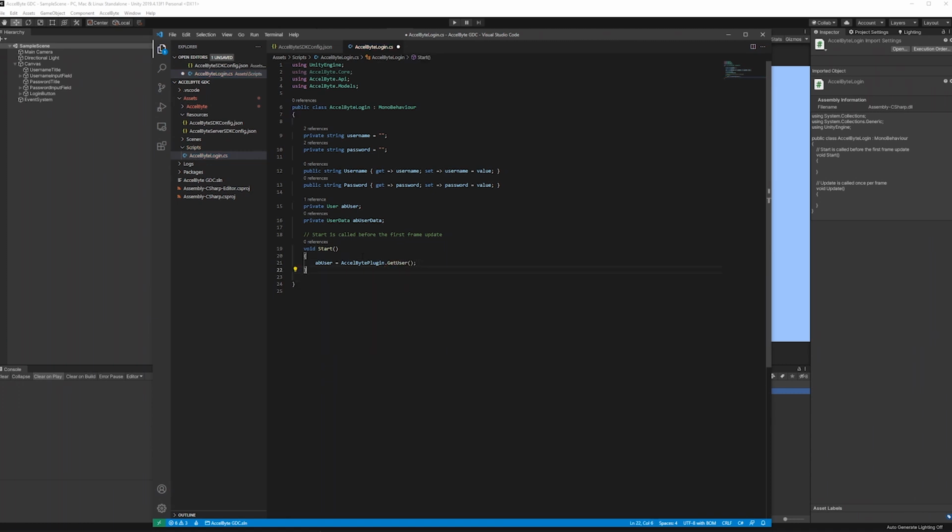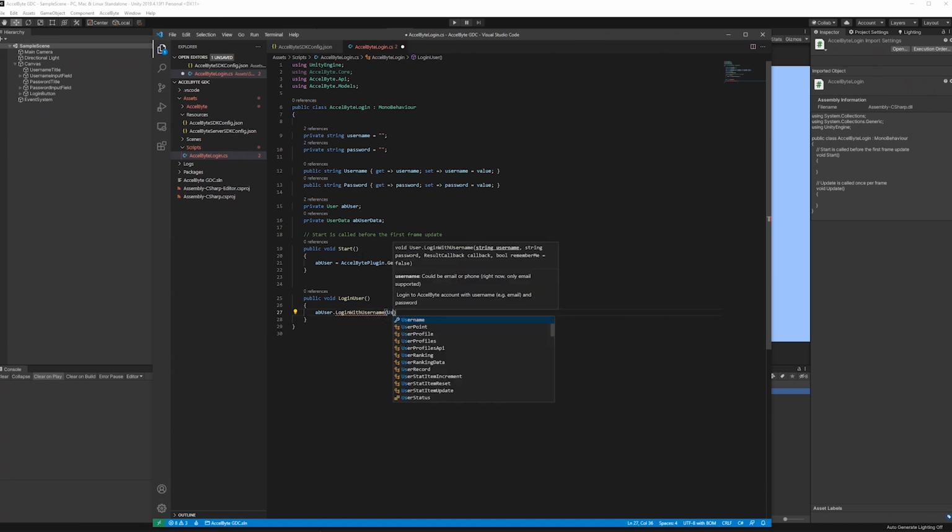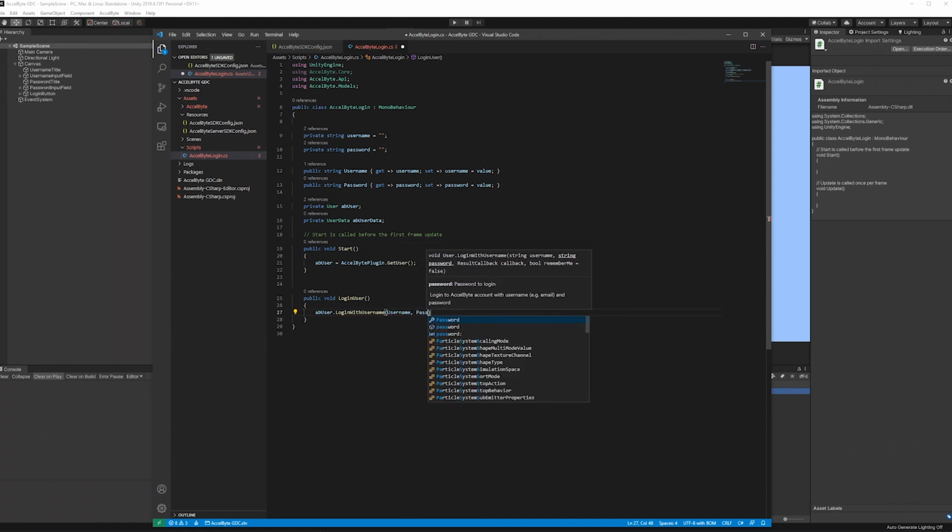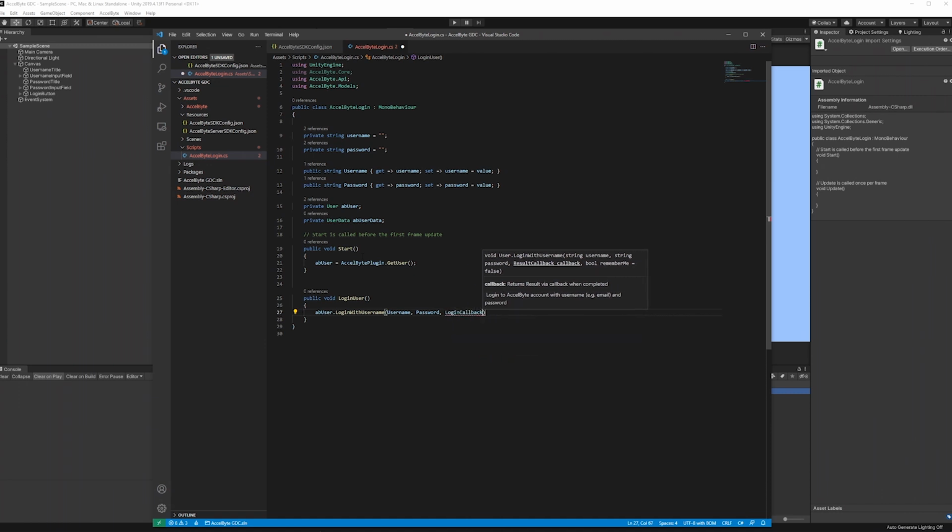And then we will create our, just put a public in there, and we'll create our login function. So this is the one that's going to be tied to our button. So public void login user. And that is just going to be AB user dot login with username. And we're going to use our username, our password, and we're going to put in a callback here as well. So login callback, so that when the server responds with data, we can do something with that.